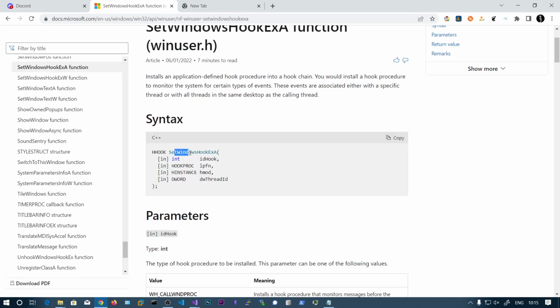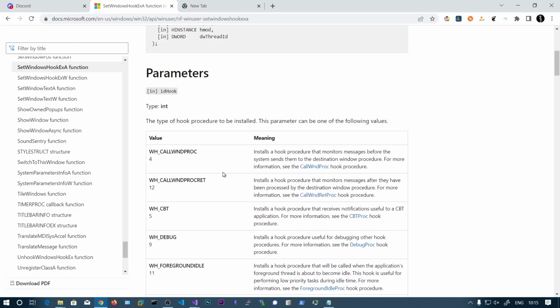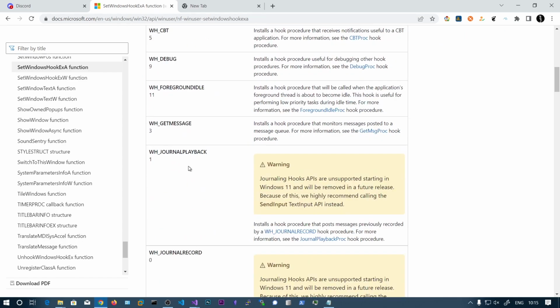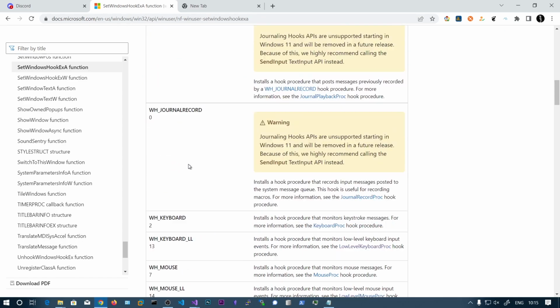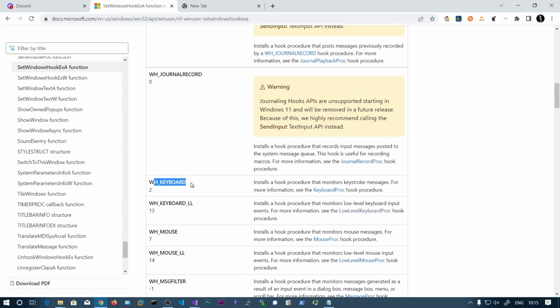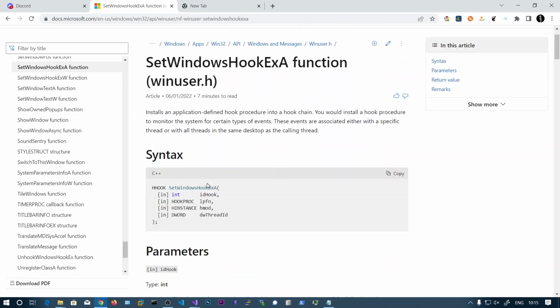So we can set the Windows hook using this function, and there are certain types of hooks available. There are mouse events, keyboard events, etc. We'll be using WH_KEYBOARD to monitor the keyboard events, and whenever there is a keyboard event, we'll be executing a function. Normally you can execute the reverse shell, but for now, we'll be just popping a message box.